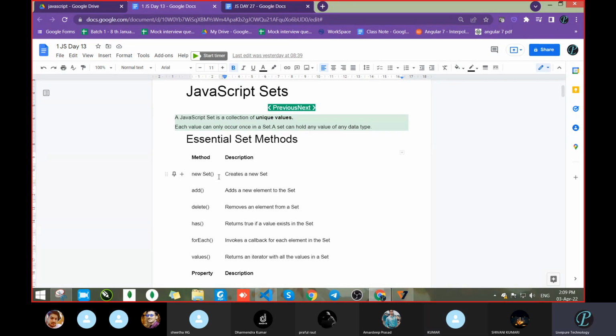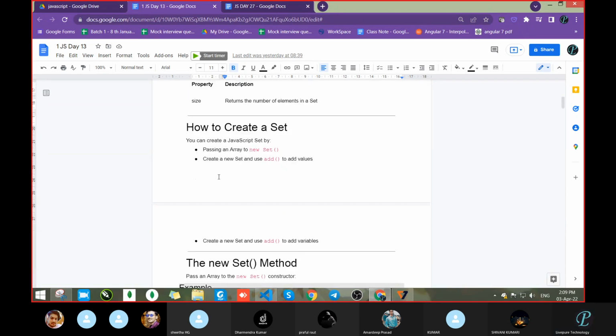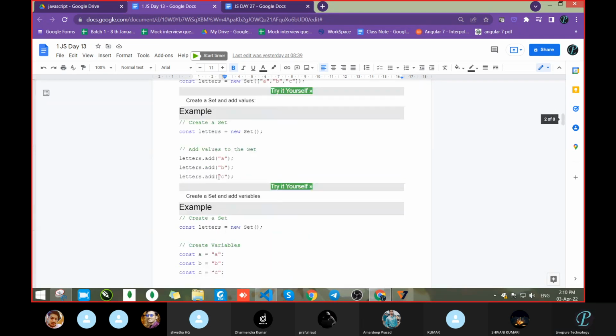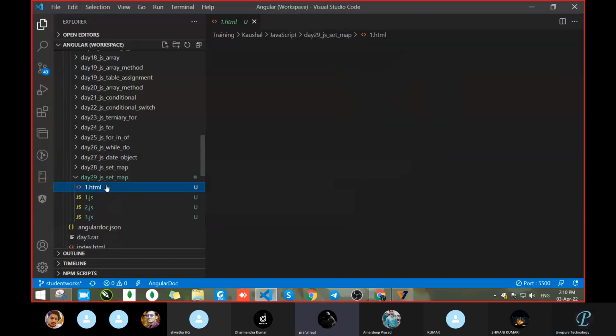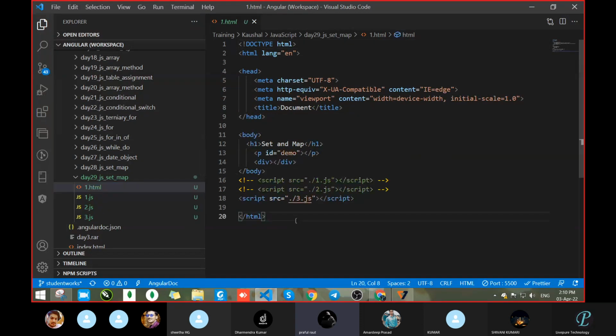How to create the set? Please speak fast. New set, a new keyword.